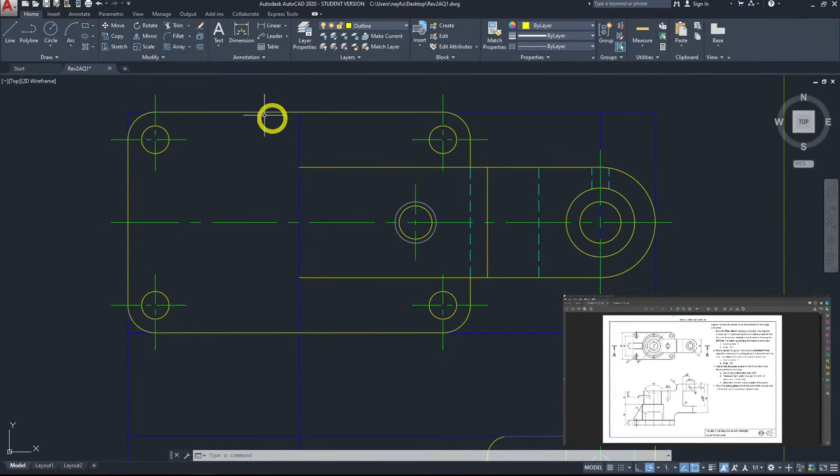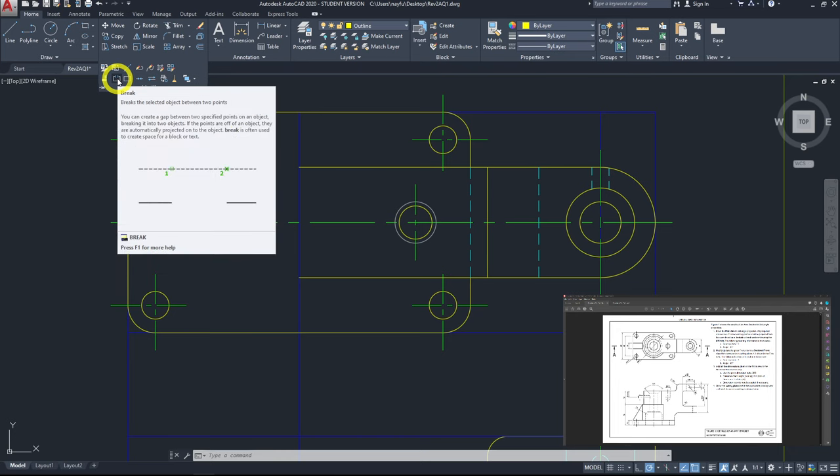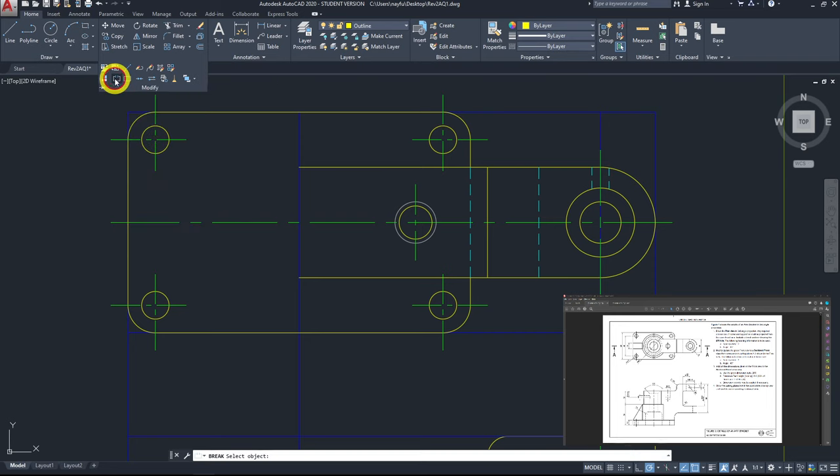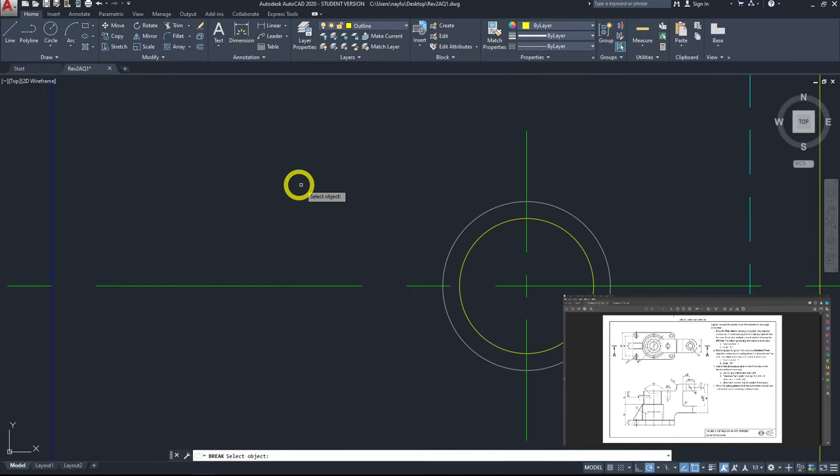To do that, go on the modify function here, okay, expand it further, and look out for this symbol here. It looks like a battery. If you hover your mouse long enough, it will show the description, break. Click on it. Let's zoom into this threaded hole. Click on it. Let's shift it slightly.